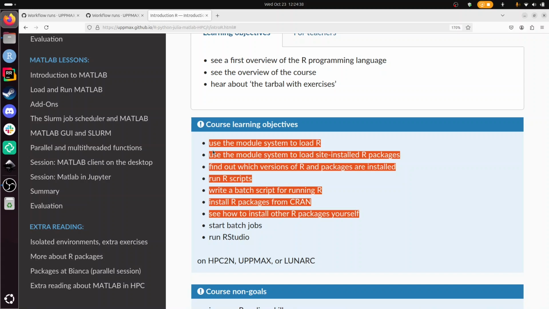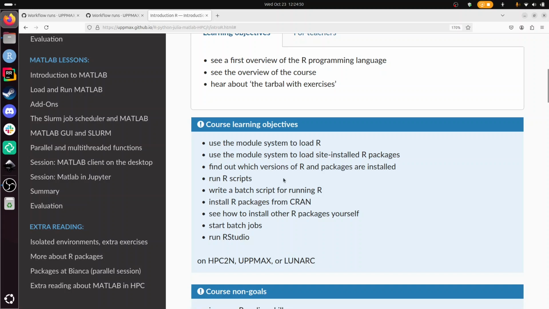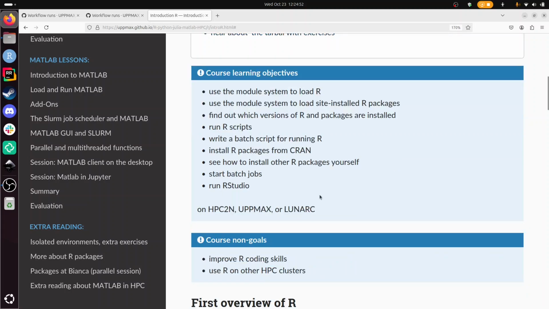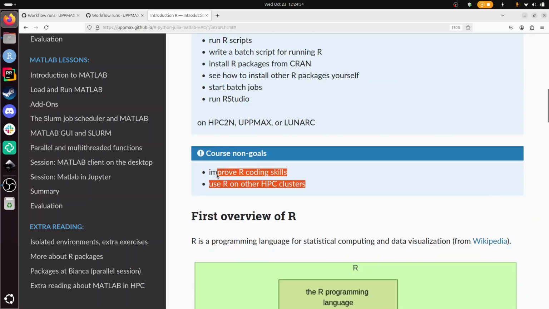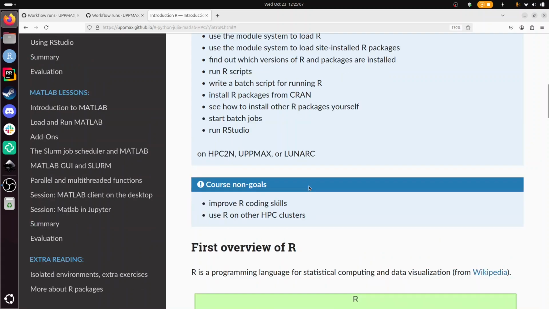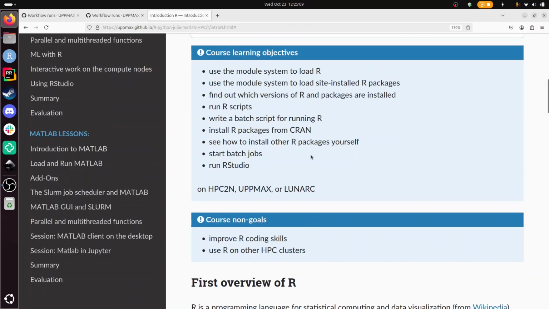We're going to see how you can install your own R packages. We're going to start batch jobs if you want to do harder calculations. And we're going to run RStudio, which is a programming environment for R. And we do this for these 3 centers. What we don't do in this course is improve your R coding skills. And what we don't do is show you how to use R in even more HPC clusters. So these are the course goals.